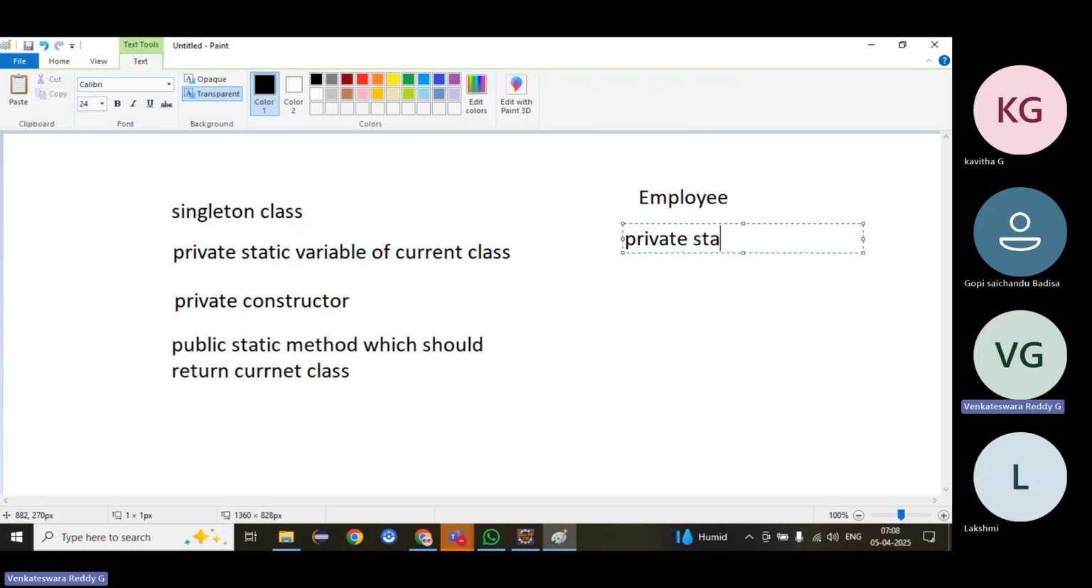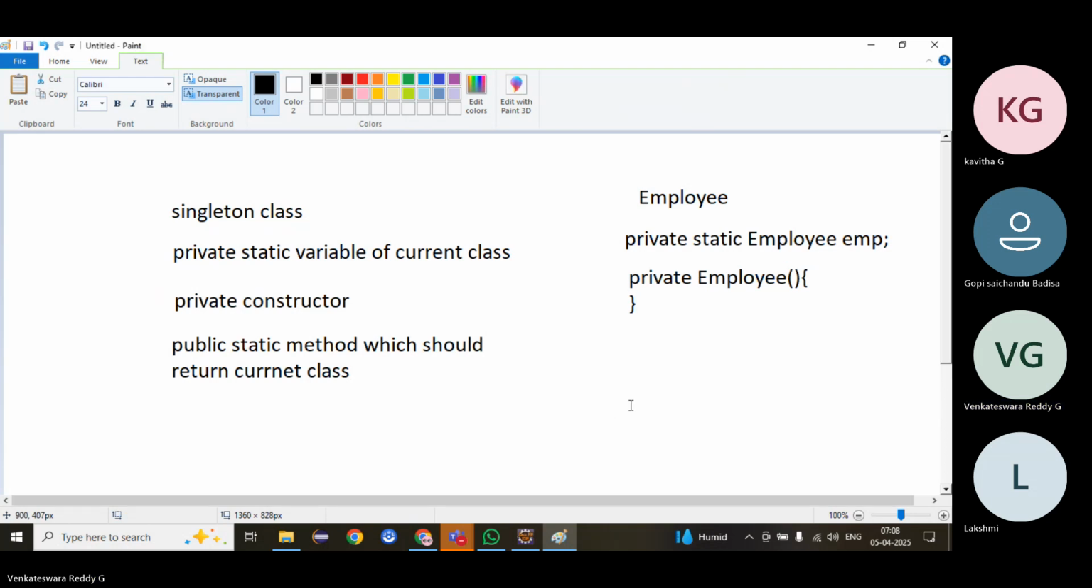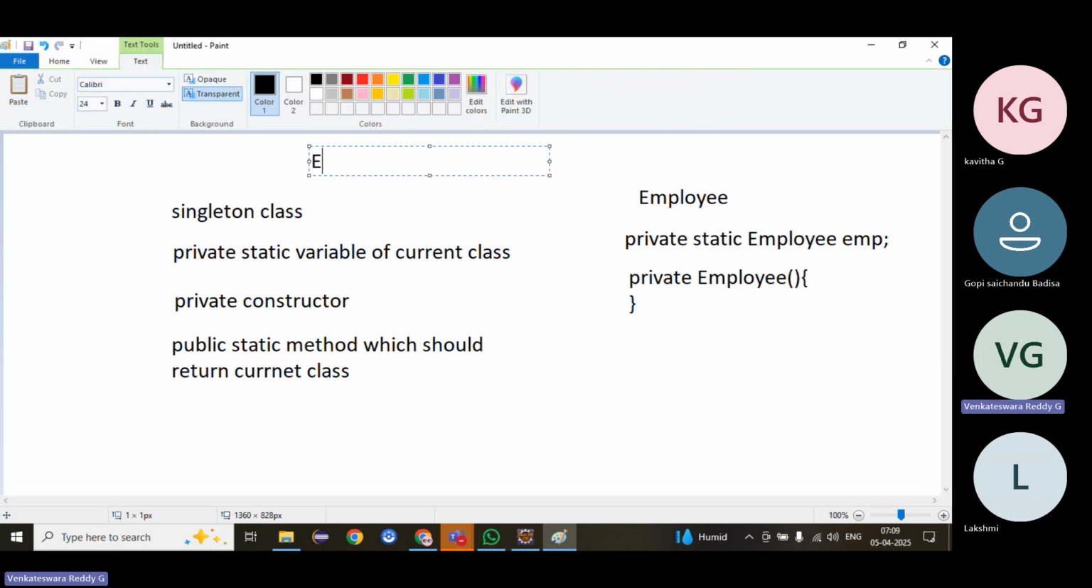Now the first rule is what? Private static Employee. We can create a private static variable of the current class. And then the private constructor. If we create a private constructor, no one will be allowed to create the object. I cannot create an object like Employee employee equal to new Employee. It will not allow it because we have a private constructor.